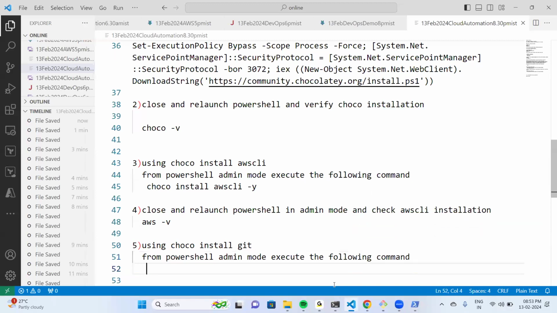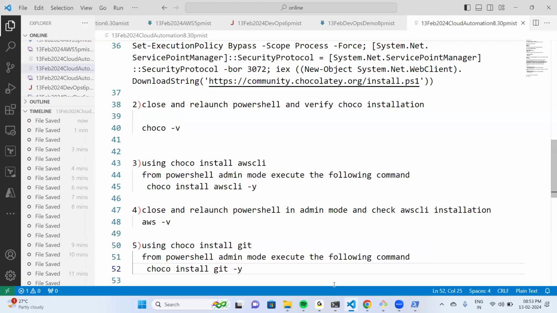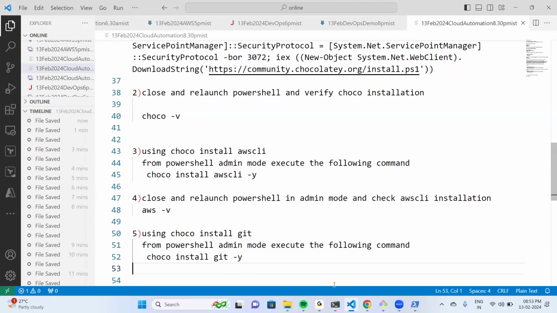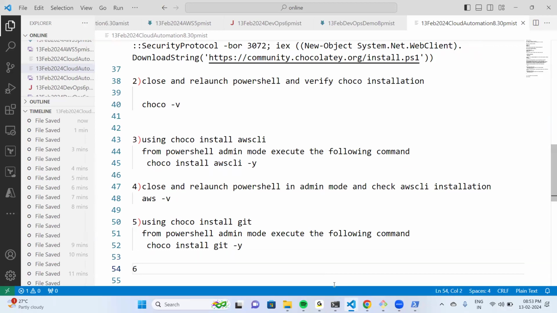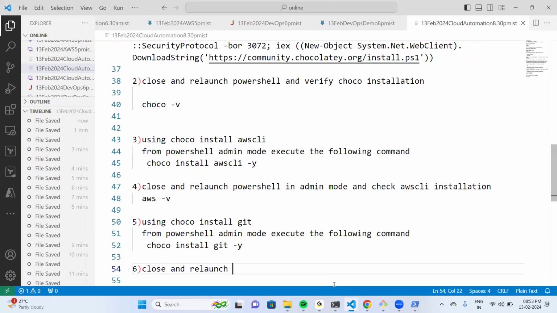I am giving complete steps, guys. -y means it is auto approval. So if you don't give -y, it is going to ask a few unnecessary questions. So for avoiding that kind of unnecessary questions, say -y, auto approval. And the next step, sixth step, is close and relaunch PowerShell in admin mode.